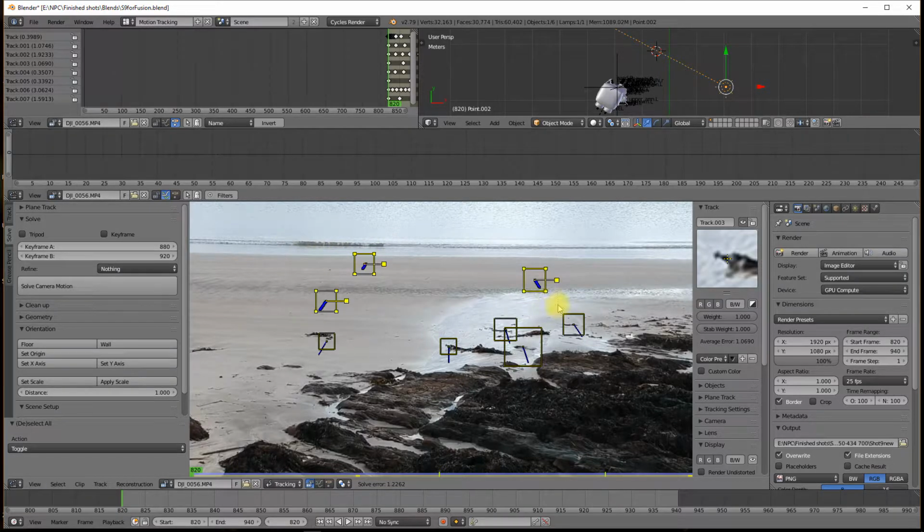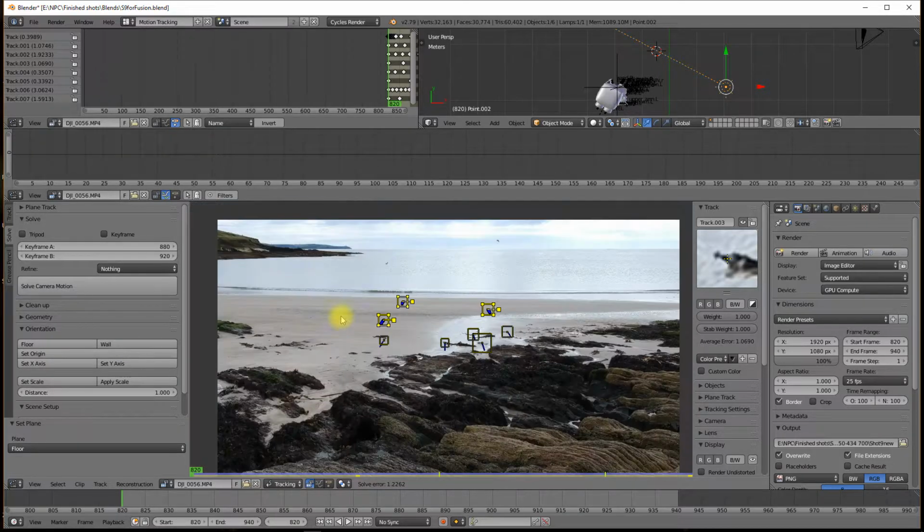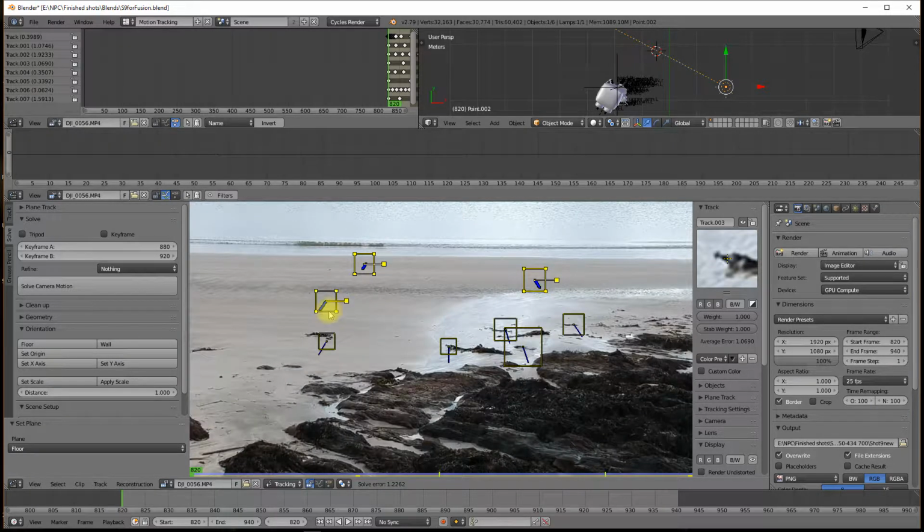So the next thing I'm going to do is I need to tell Blender where the ground is. So I'm going to select these 3 points here and set this as the floor. I'm going to click this floor button. Now it'll only work with 3 tracking points, so that's the floor. And then I need to tell Blender where the origin is. So I'm going to select this tracking point here and say set as origin. So now this is like 0, 0, 0 in my world.